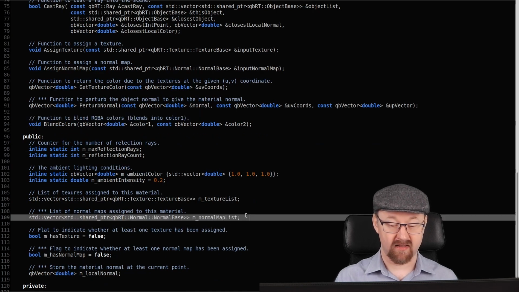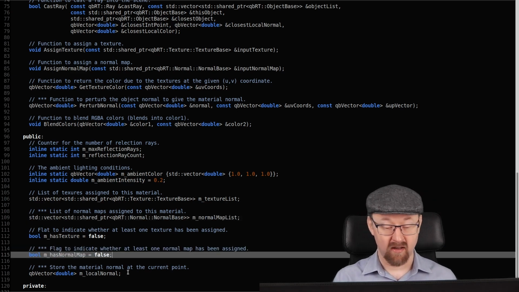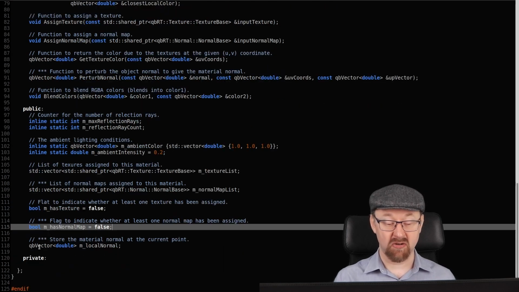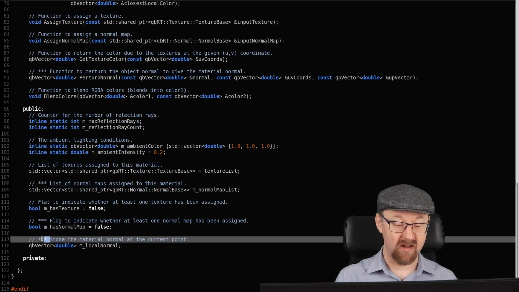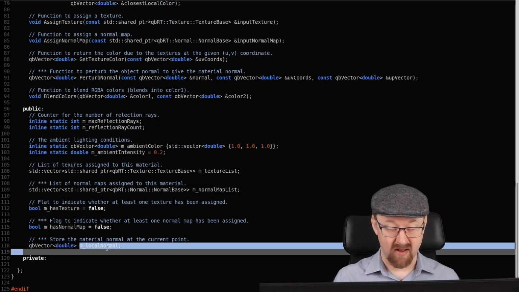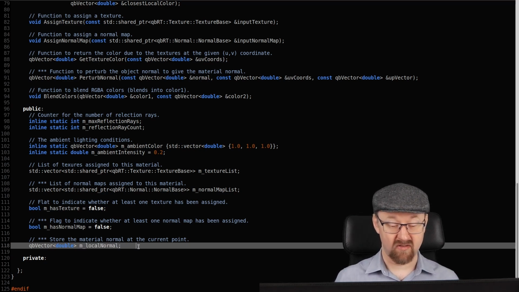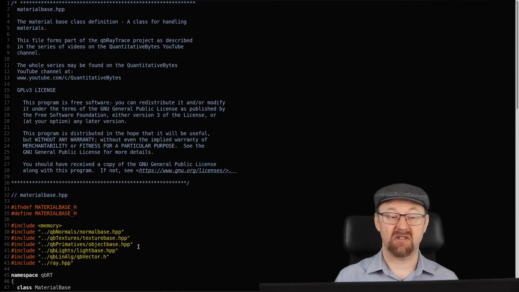And finally, here we go. We need to also store the normal maps in the same way that we stored the textures. So we simply have an std vector of type normal base. We create a vector of normal base objects called m_normal map list. And that's that. And we have a Boolean flag to say whether or not we have a normal map. And one final thing, we want to store the material normal at the current point. The stars here are just to remind me that this is the code I want to talk about, so don't worry about those. We create a public member variable called m_local normal that we're simply going to use to store the local normal at the current point. Okay, so that is everything for materialbase.hpp.